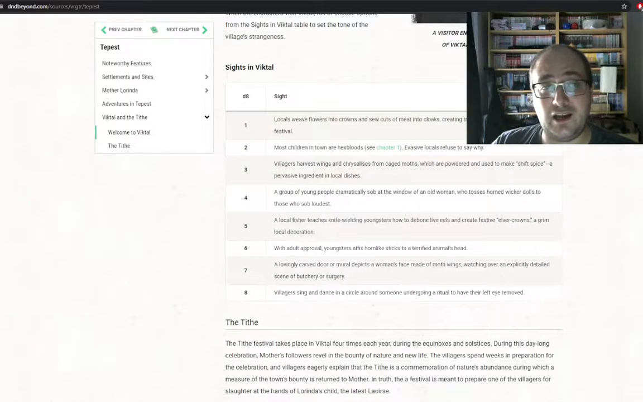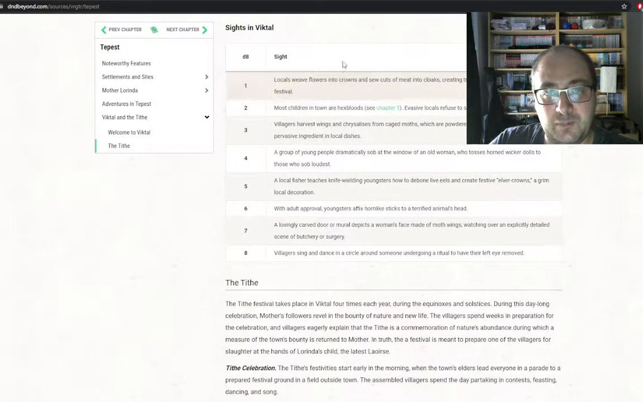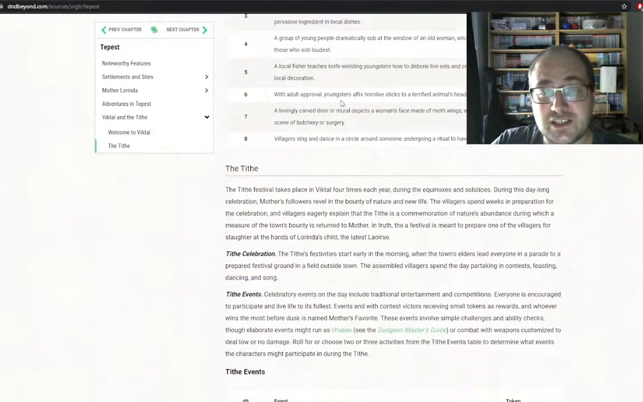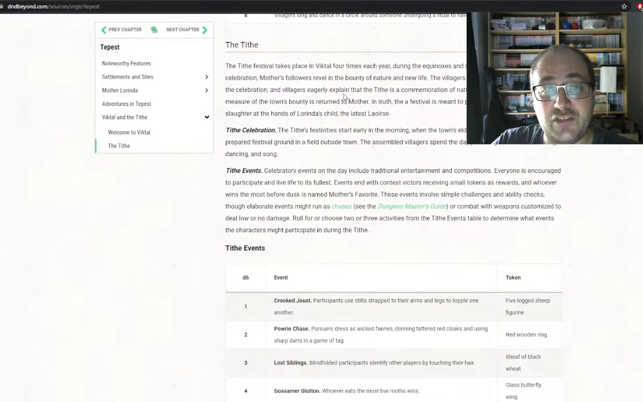So if you wanted some ideas for really creepy folk traditions, here you go. And I think that Tepest is one of the most R-rated potential domains in this book, and whoever wrote it, I'm not sure actually who wrote Tepest, but man, they've got some imagination. They've got some creepy imagination. So you get a bunch of interesting rituals. You've got information about the tithe and what happens during the tithe.